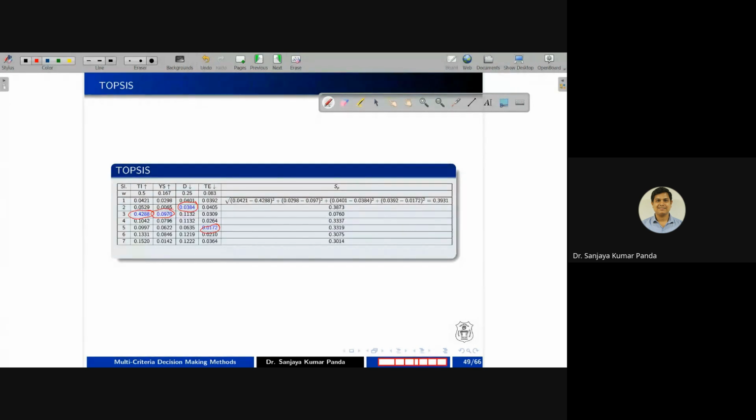So SP is calculated by finding the difference between the current value, for alternative one the value is 0.0421, minus 0.4288 whole square. Similarly, 0.0298 minus 0.097 whole square, 0.0401 minus 0.0384 whole square, 0.0392 minus 0.0172 whole square, and its root over. So you will get the value 0.3931. Similarly, you have to calculate the SP value for all alternatives.